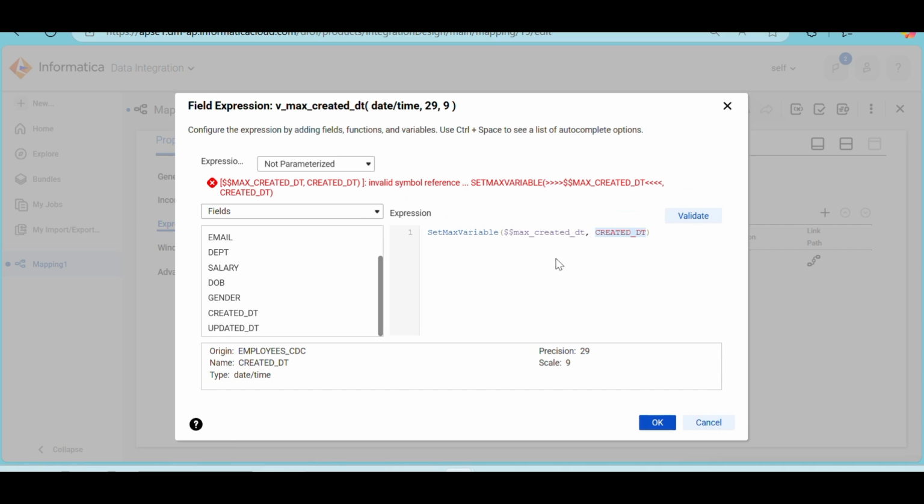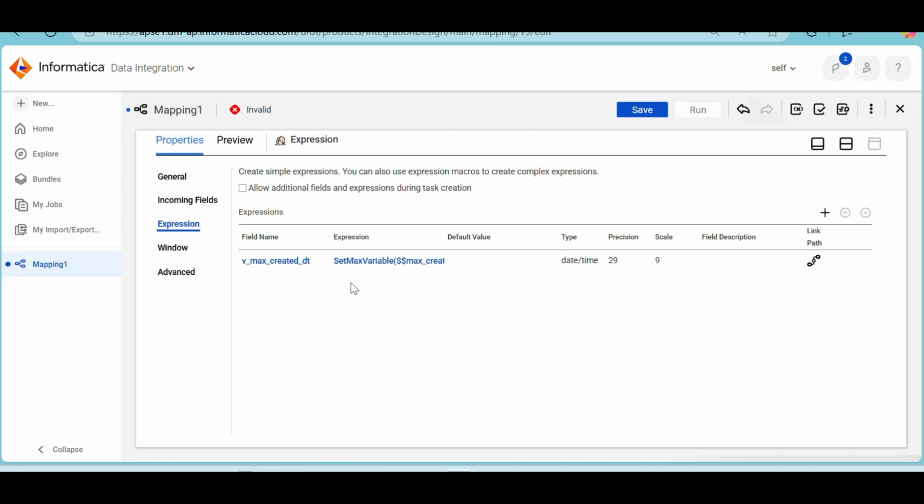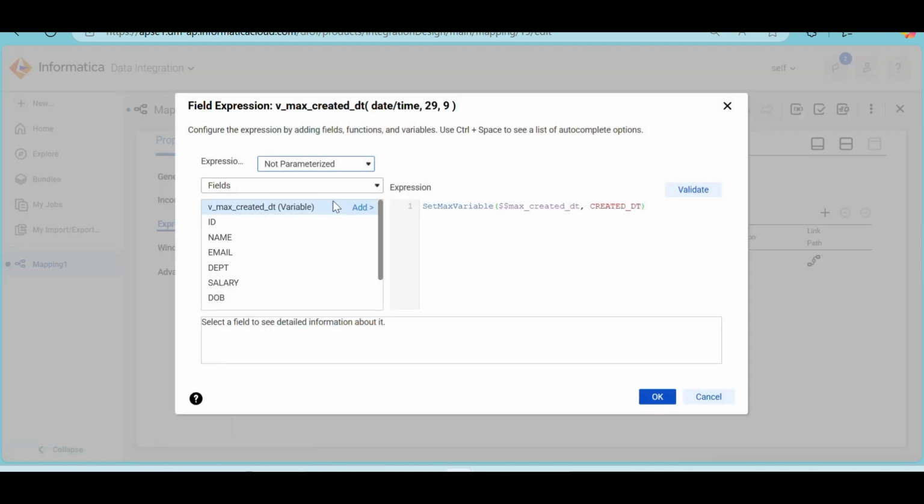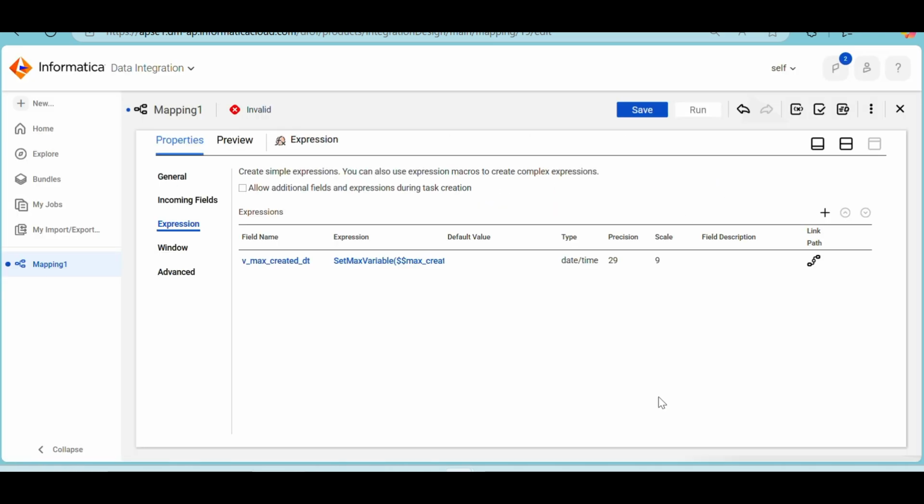Okay. Here it will not validate because this is a variable, right? So this will come when you are running the mapping. So at runtime the value it will take. So it will not be validated now. Click on OK. This is not a problem. When you are creating variables or parameters, you cannot validate because you don't know the value here, right? So it will not validate it. Okay. Click on OK.